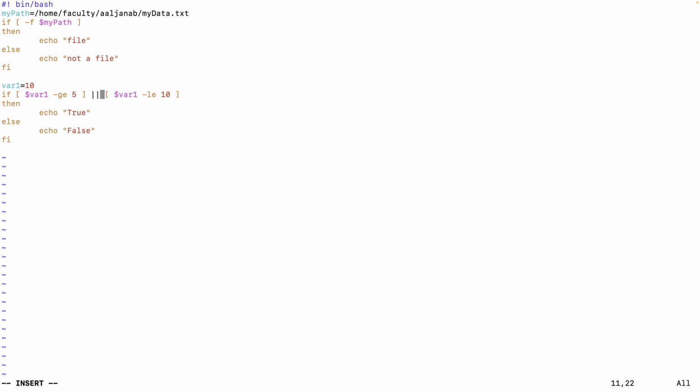And here's the OR operator. Now the OR operator simply means one of them has to be true. In the previous one, when we're talking about AND, for this true to be printed, the exit status of the first expression, variable 1 greater than or equal 5, has to have exit status of 0, and variable 1 less or equal 10 has to have exit status 0 as well. But when we use the OR logical operator, it simply means one of them has to be true for the whole thing to be evaluated as true.